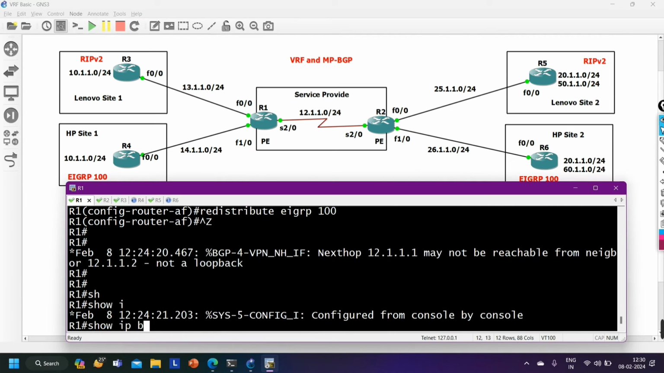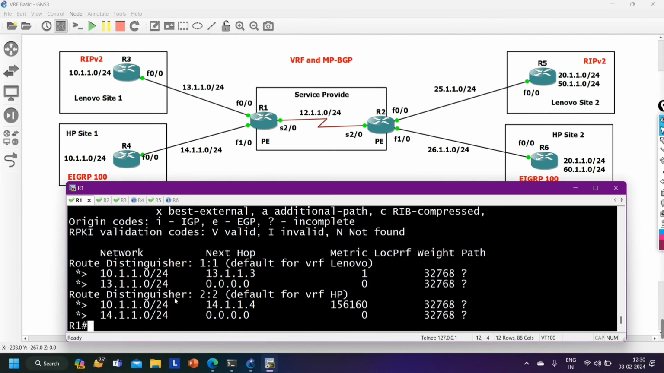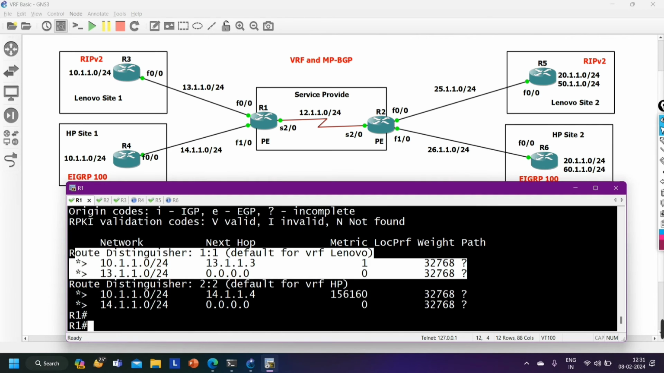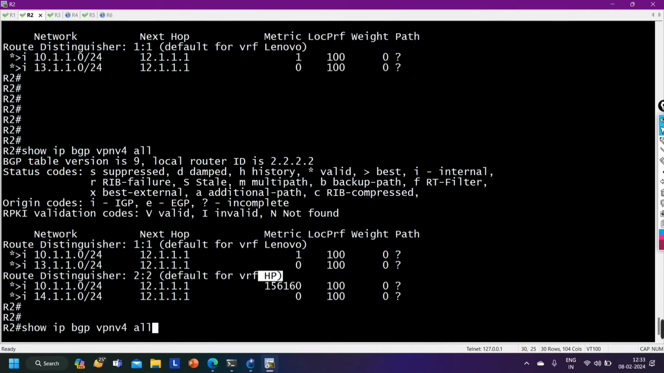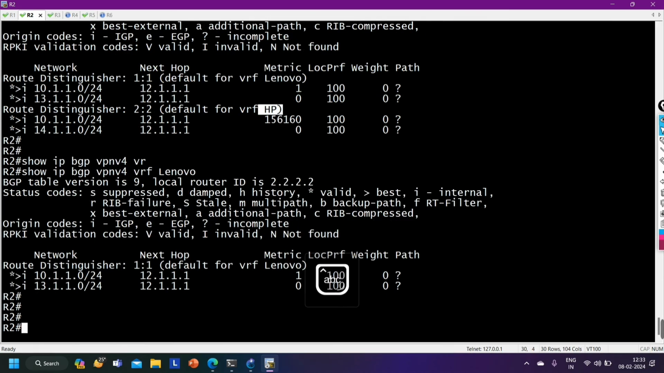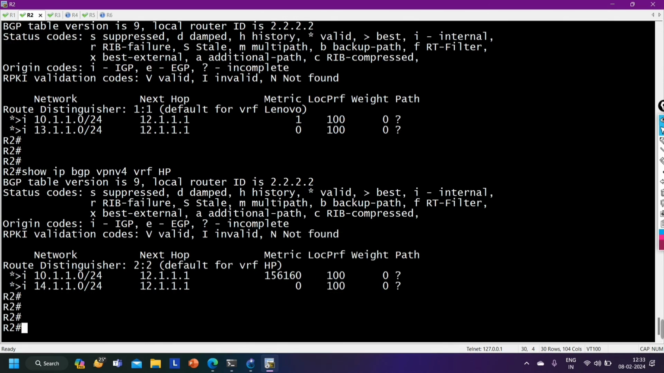And now if you run show ip bgp vpnv4 all, you can see we now have prefixes of the HP VRF as well as prefixes of the Lenovo VRF. On router number 2 also, if you run this command, you can see we have two prefixes under the Lenovo VRF and two prefixes under the HP VRF, right? And if you want to check a particular one, you can say vrf Lenovo, and for HP it will show you all the prefixes of the HP VRF, correct?